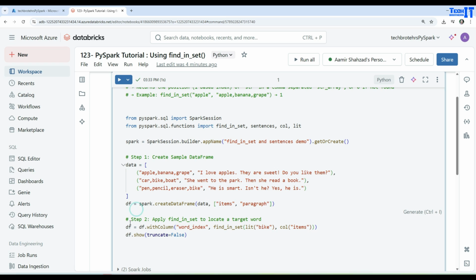Once the data frame is created, we are going to add another column by using withColumn. I'm naming that column word_index, and using the find_in_set function here, I'm looking for the word bike in the items column, you can see right there. So that's the column, and these are the values for it. It's going to try to find the bike in all the column values here. For this one, there is no bike in these four string array. Here we have the bike at the second position, and here we have the bike at the fourth index value.